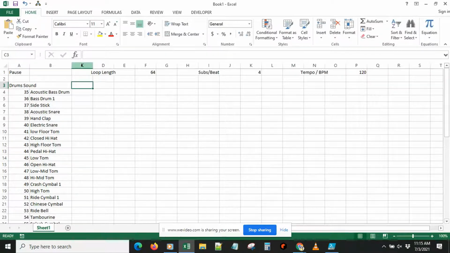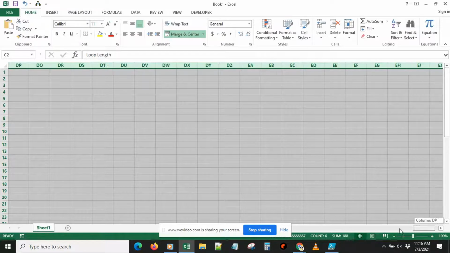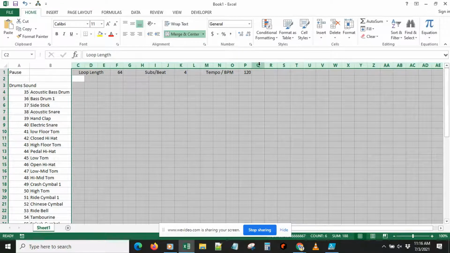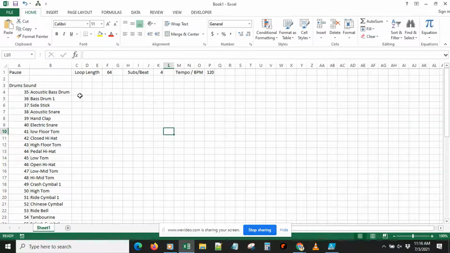And adjust column C so all the words are in one column. Click the header, select all the columns way past EI, and then adjust the width by dragging in between the columns so 120 is clearly visible. This will give you space for all the drum ticks.